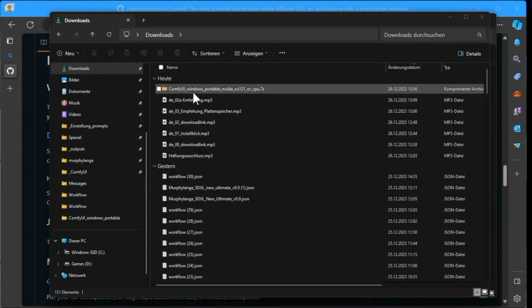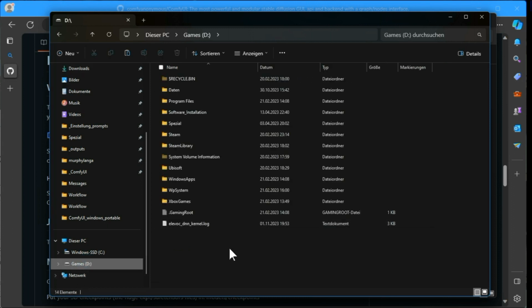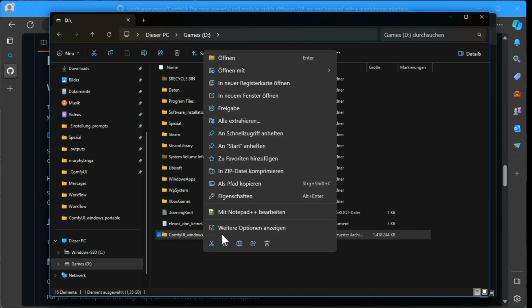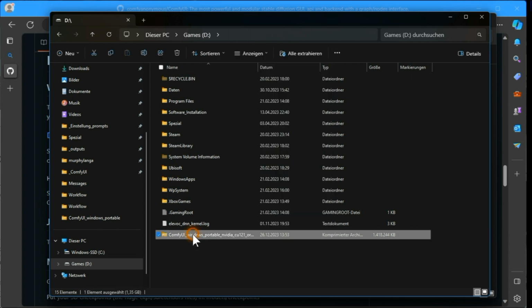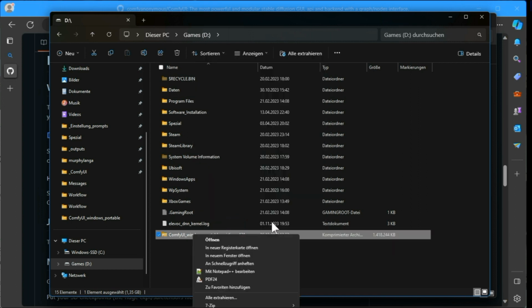Select a folder on a drive with sufficient space. I recommend at least 100GB, even though 20GB is more than enough for the basic installation. Now, unzip the zip folder. I'm using 7-zip for this.